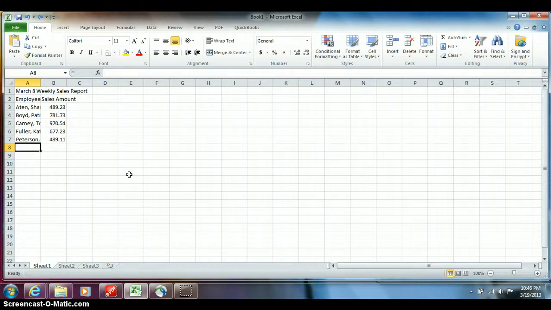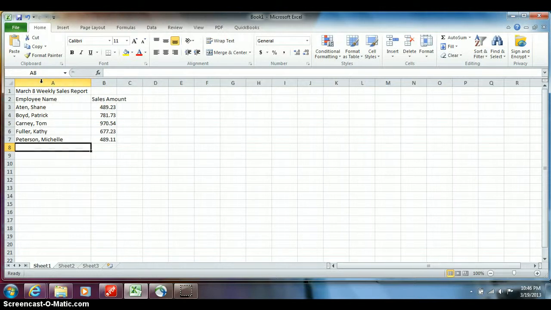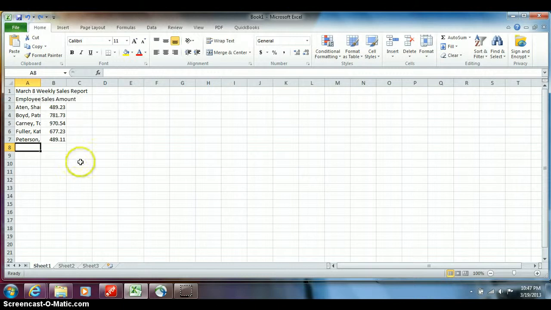So the shortcut is to place the mouse on the line, again on the vertical line between columns A and B, and simply double click. Now when you double click on that vertical line, the column will automatically widen to the width of the widest entry in that column. Well, the problem is that for column A, the widest entry in the column is the title itself. So what we want is for that column to only widen to Michelle's name in row 7. Again, I'm going to go ahead and hit undo.